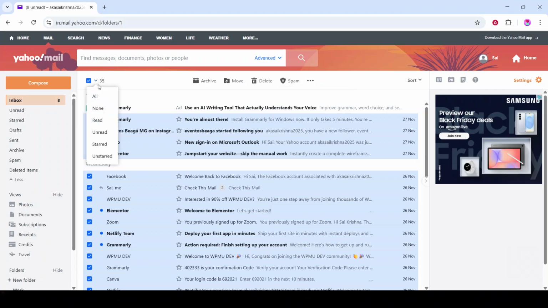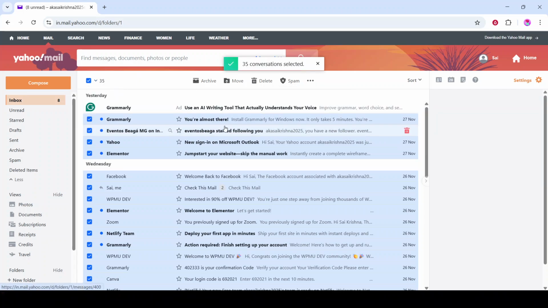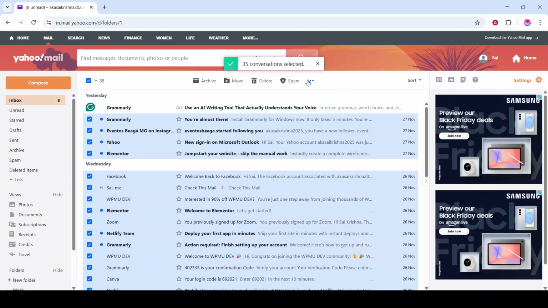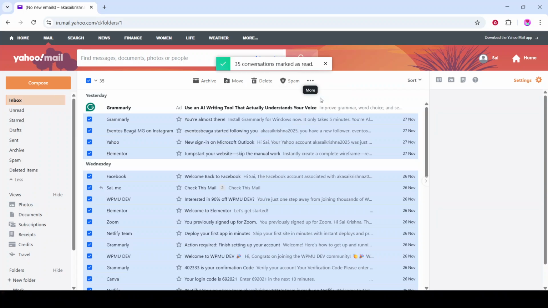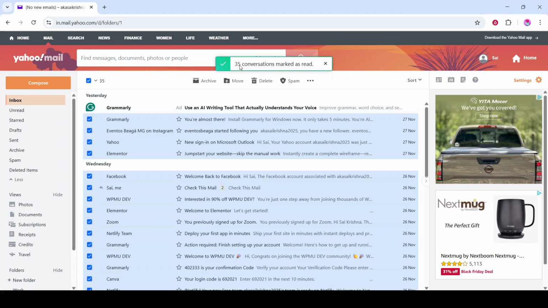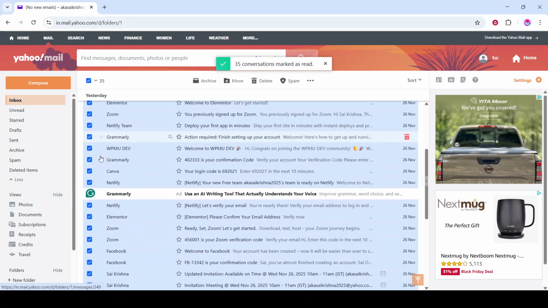With everything selected, look to the toolbar at the top and click the More button, which is represented by 3 dots. This opens a menu of actions you can apply to your selected emails. From that menu, choose Mark as Read. Yahoo will process the request if you have a large inbox. Give it a moment. When it finishes, the unread indicators will disappear, and your inbox will show all messages as read.